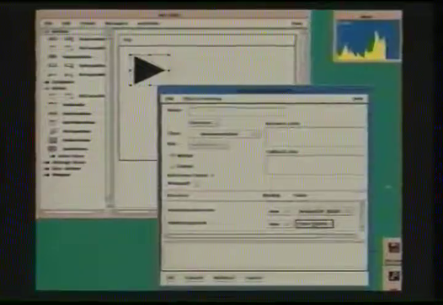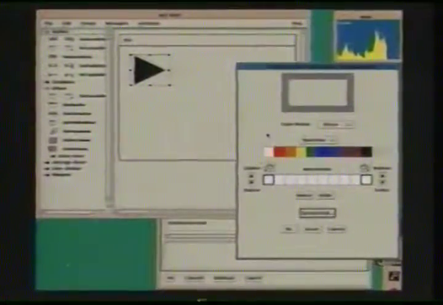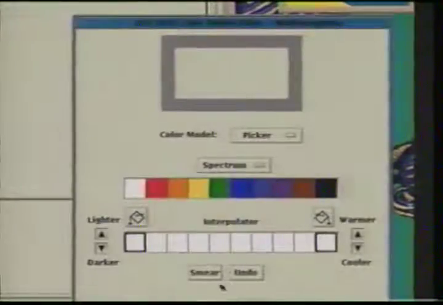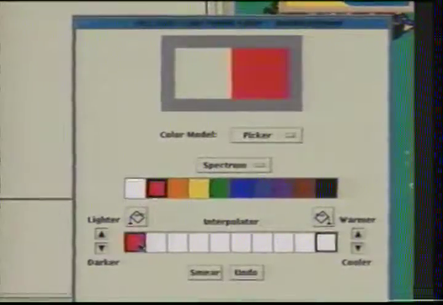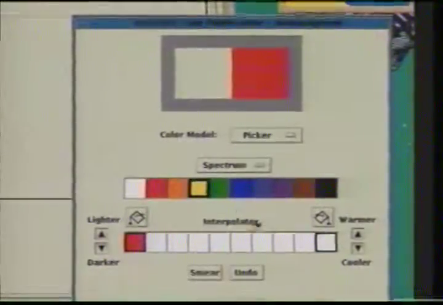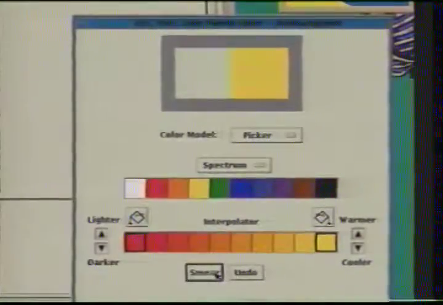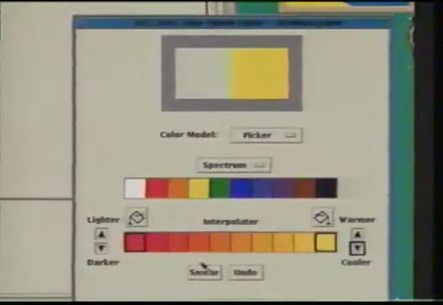Included with DEC Vuit is the industry's most sophisticated color editor. Scott is presently using the Picker color model to select and then mix colors. Once the selected colors are smeared to produce a 10-shade spectrum, then the intensity can be increased or decreased, and the spectrum can be made warmer or cooler to obtain the desired final color.